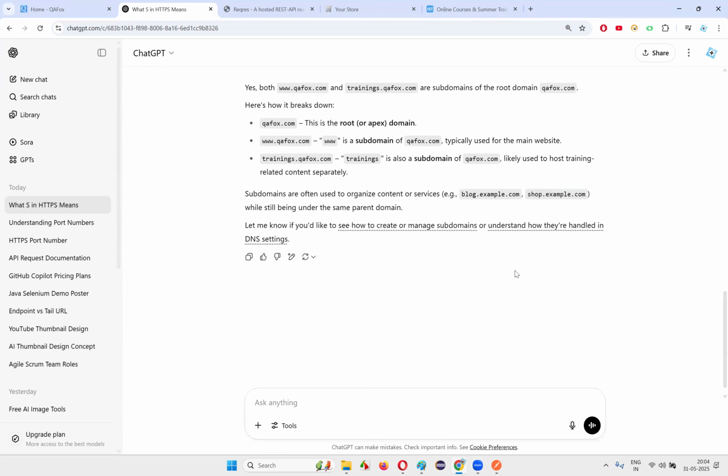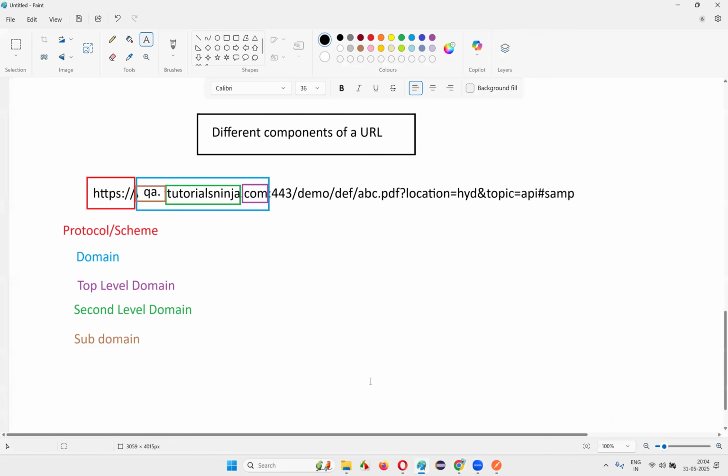Shop.example.com, blog.example.com. Here either www or those things, both are the same. It can be trainings dot also. Here trainings also can be there, and I'll just mark this. Both are subdomains only. Here in place of the www, it can be trainings also.